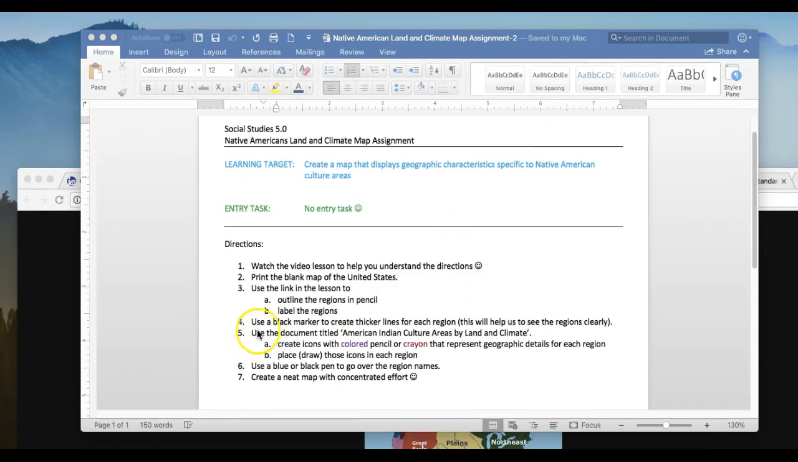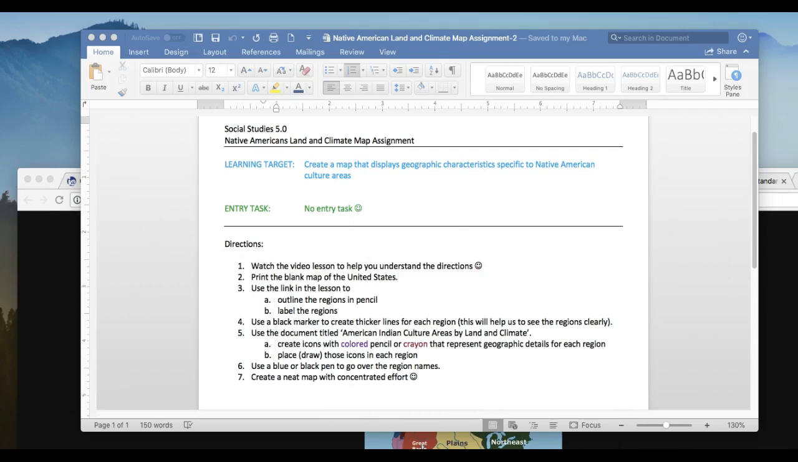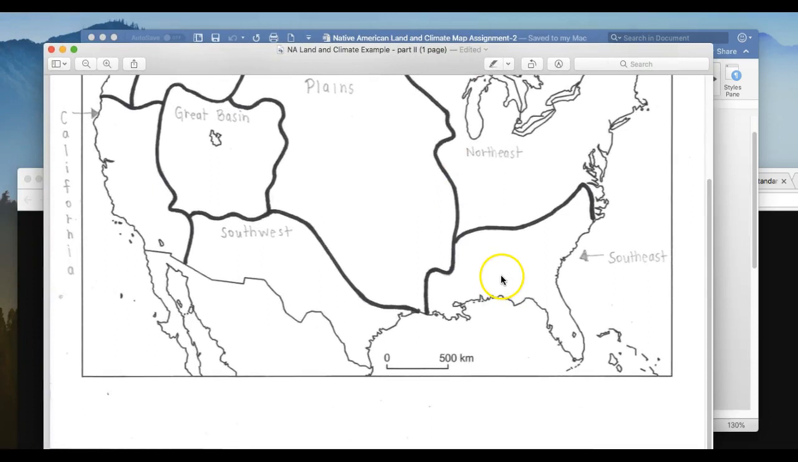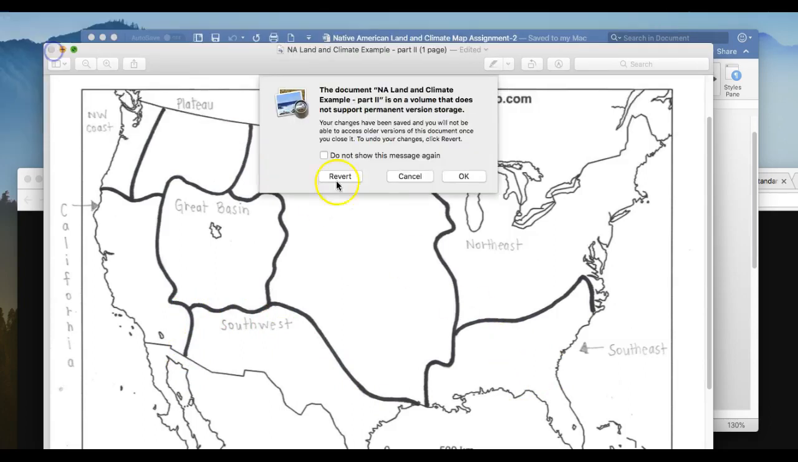Now you are going to use a black marker to create thicker lines for the region, and this is going to help us see them more clearly. So let me show you that one. I took a Sharpie and I went over the lines that I created for each region in pencil with my Sharpie marker. Easy peasy.